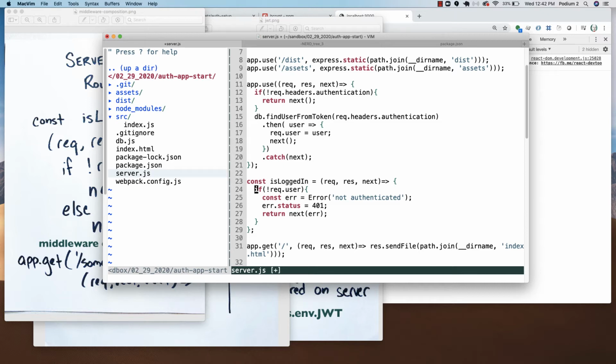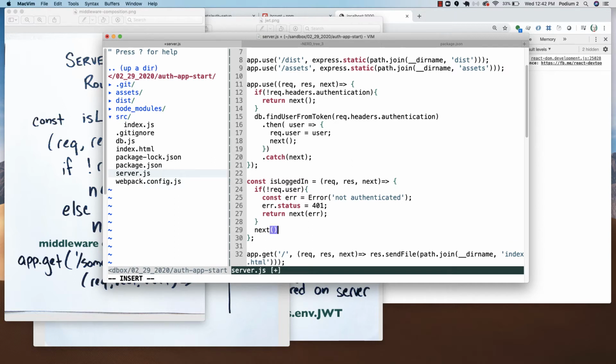we could say, hey, look, if there's not a request.user, we'll end up sending an error, right? Otherwise, and again, we don't even need an else here, we could just end up calling next.